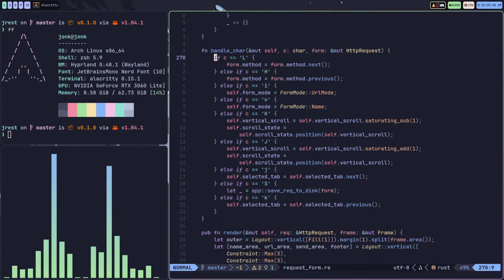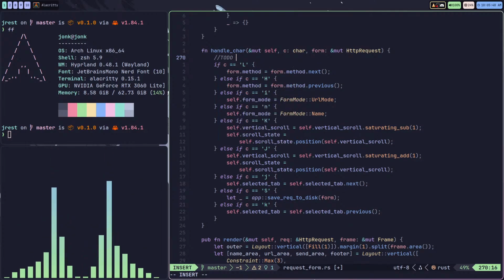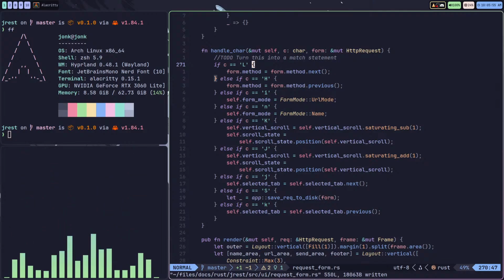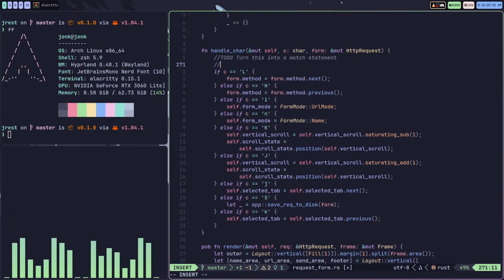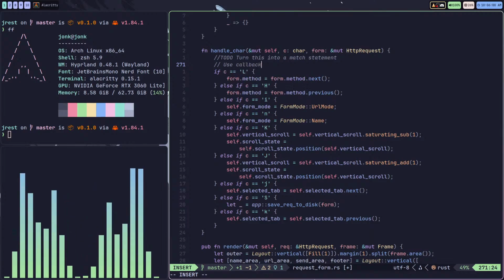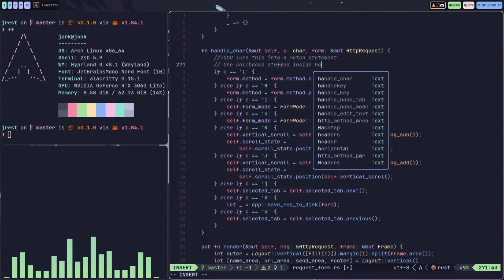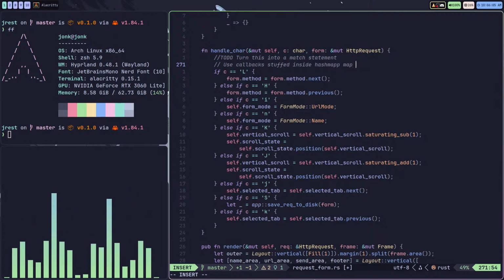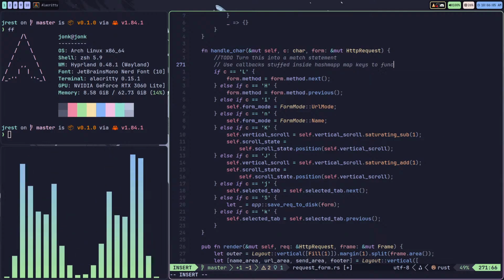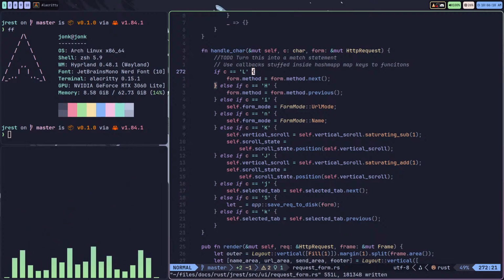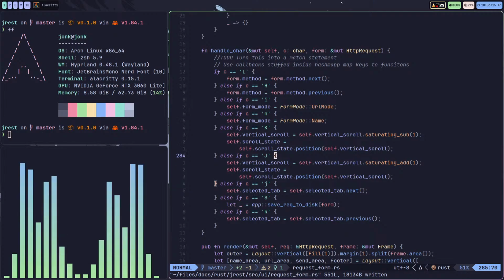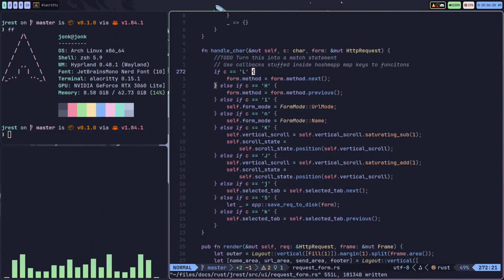We're going to be doing the Great Refactoring. Okay, I'm going to put a to-do here so that one guy doesn't get mad at me in the comments again. Turn this into a match statement. And actually, we're going to try and improve this further. If I can use callbacks stuffed inside of a hash map, I can map keys to functions, so to speak, and then handle this a lot better instead of a giant if statement block. I'm going to see that, and if there are other options, I want to try that too.